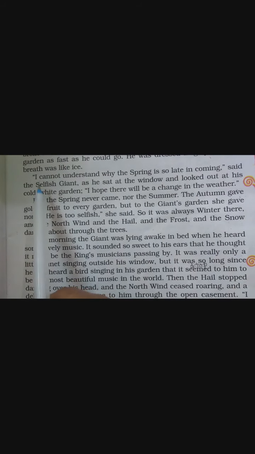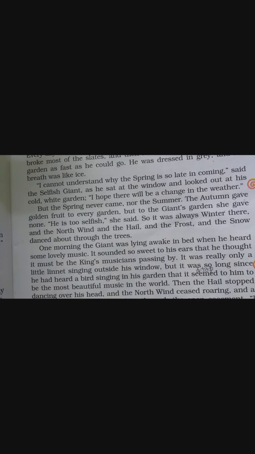Now, what is the giant saying? I can't understand why the spring is so late in coming, said the selfish giant as he sat at the window and looked out at his cold white garden. Now, giant है तो क्या हुआ? ठंड तो उसे भी लग रही थी. So, what did he say?